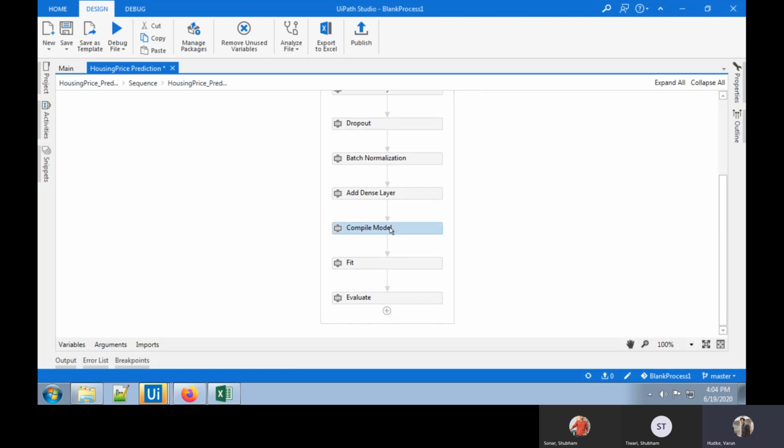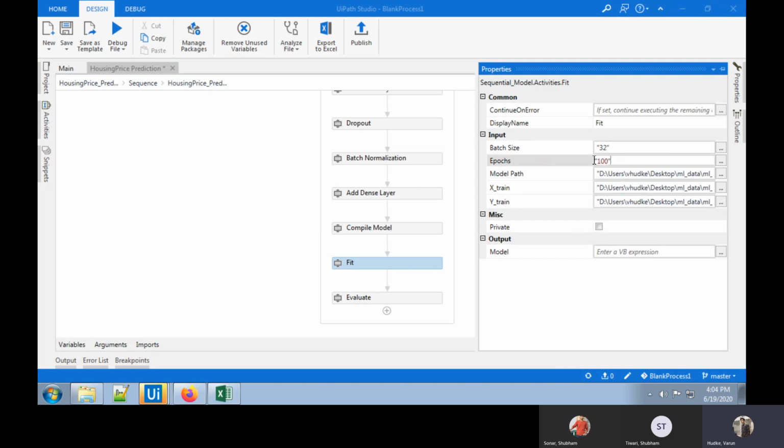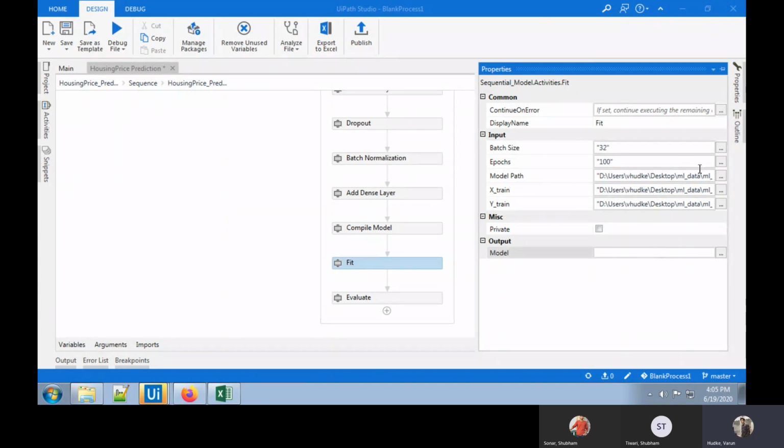Once you compile your model, you can fit that model using the fit activity. Fit is nothing but your training. So you need to give the epochs; I have considered 100. Batch size is 32 since I have very little data. Then model path. This model path should be your compiled model path only. I have hardcoded this path, but you can give the compiled model path. Then X train, y train, the same from the prepared dataset. You can get the trained model from this. Currently I'm not using that.